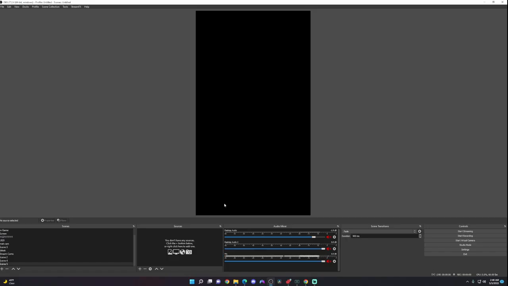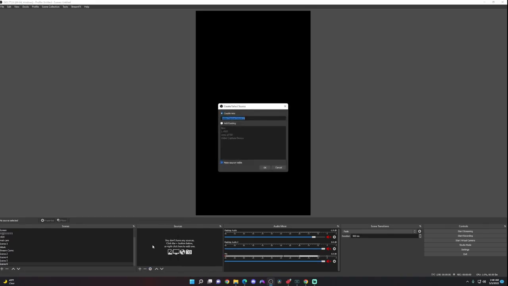So now we just wanna add our video capture device. So we're gonna go ahead and create a scene. The first thing you're gonna do is click on the plus and then click on OK, and that's gonna create a new scene for us. Once we create a new scene, we're gonna go ahead and add a source, our video camera in this case. So we're gonna click on the plus and then video capture device.